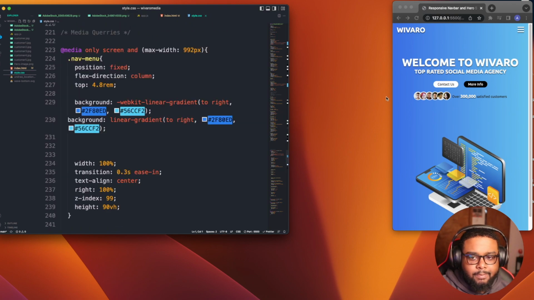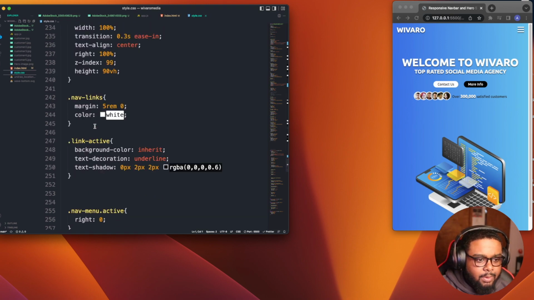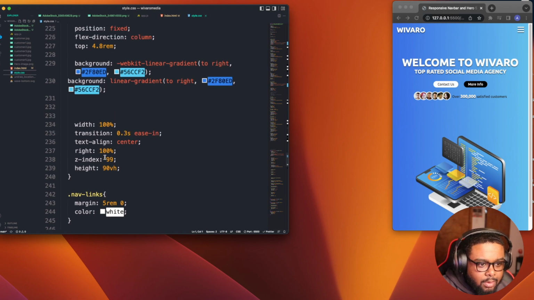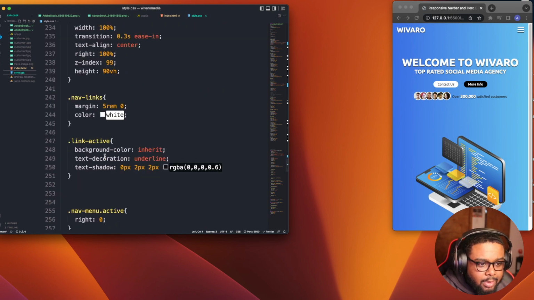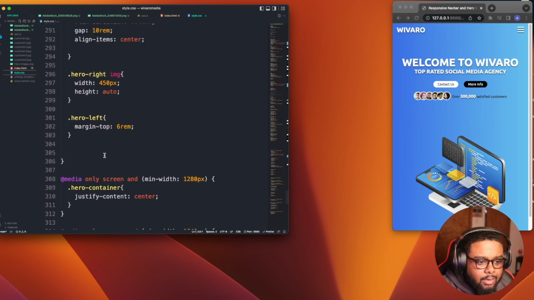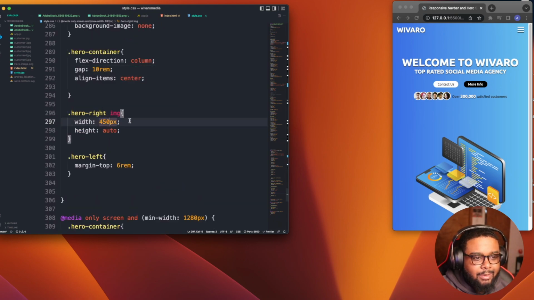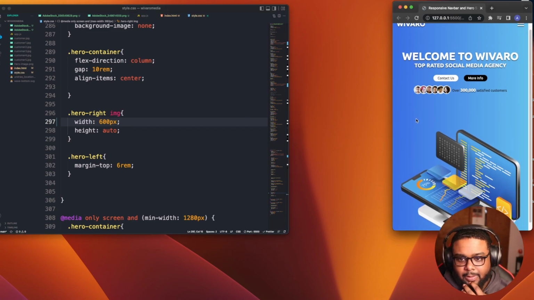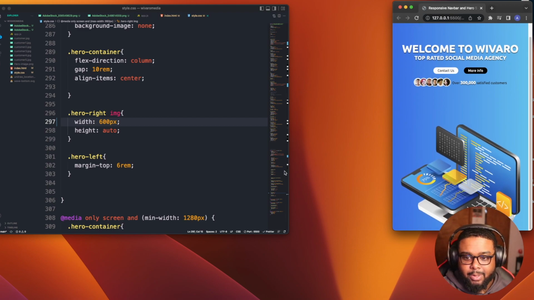Alright, so I want to see how it looks on... Where is the image at? Oh, there we go. Alright, let's try like 600 pixels. Make it a little bit bigger. Okay, that doesn't look bad at all.